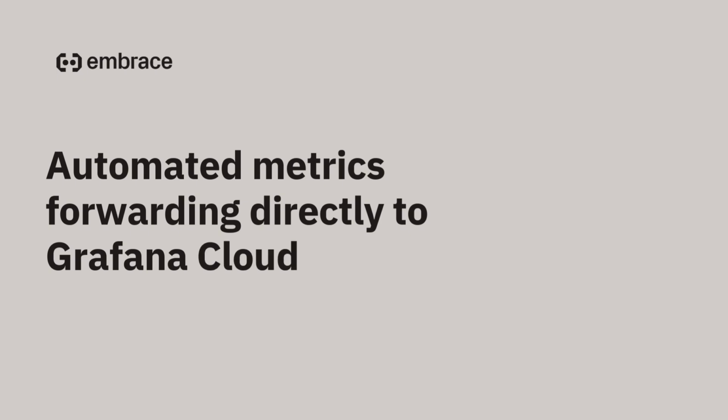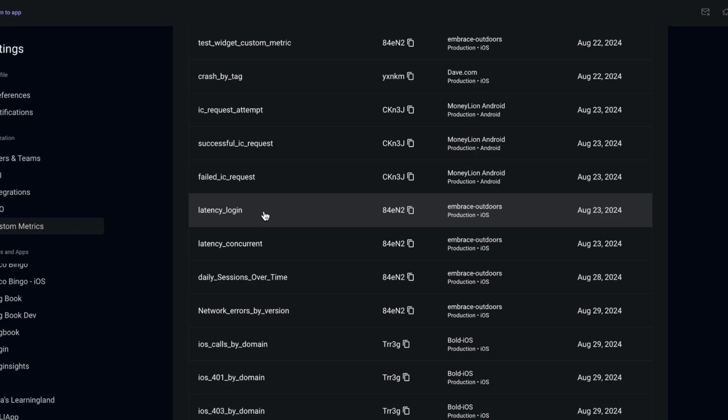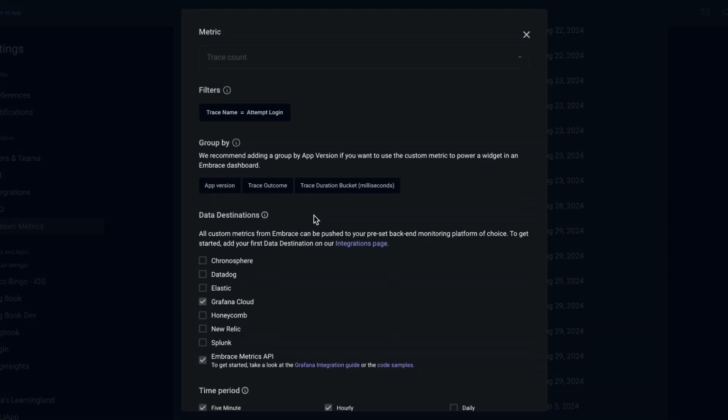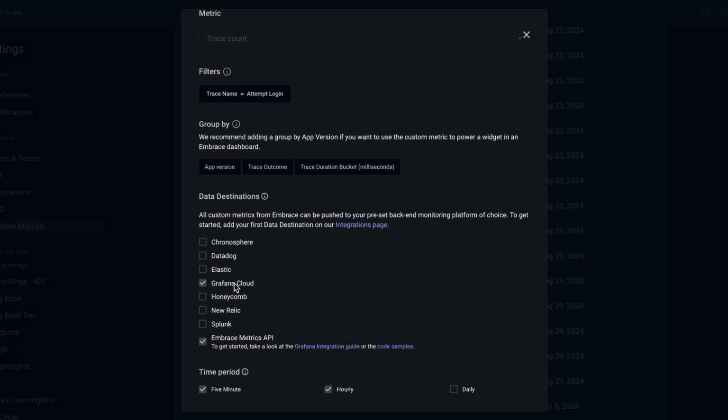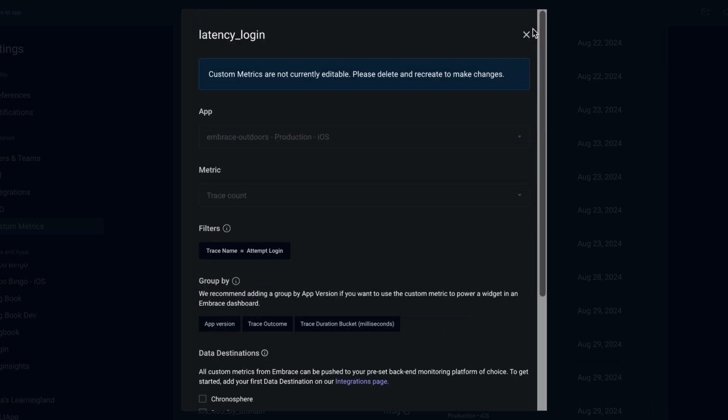So we've already gone ahead and hooked up Embrace to Grafana using our API tokens, but here we're just going to validate that the data is coming through. So within the Embrace settings page, we're just going to click into this custom metric and see that Grafana is one of the data destinations that's checked off, meaning that the data powering this latency login metric should automatically be flowing into Grafana right now.